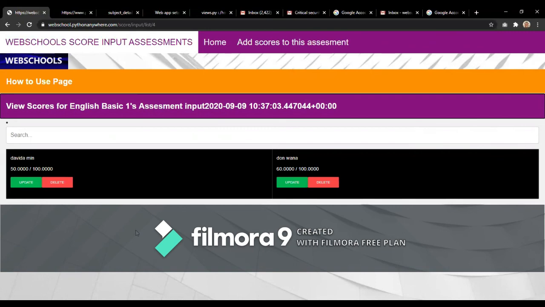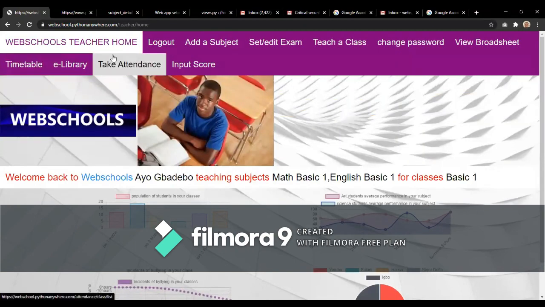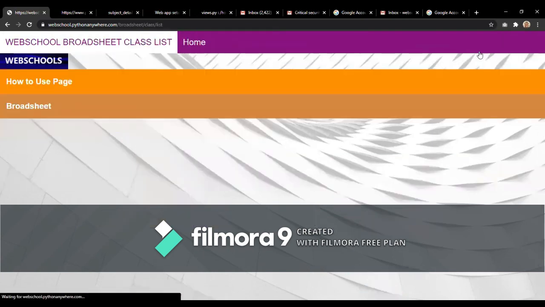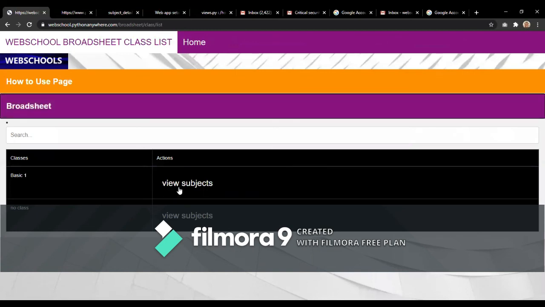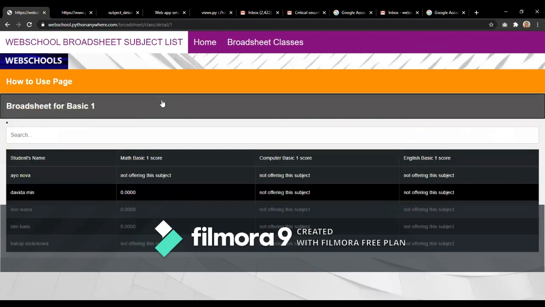I can still check these scores inside my broadsheet, as you can see. After imputing scores for these particular subjects, the students are not registered for that yet. But since the attendance exists, we'll be able to look at it in the broadsheet for the teacher. So let's view that for Basic One. You see the broadsheet for Basic One. Once we set up the students for the assessment, you will be able to see the scores right there for that particular student, for that class.